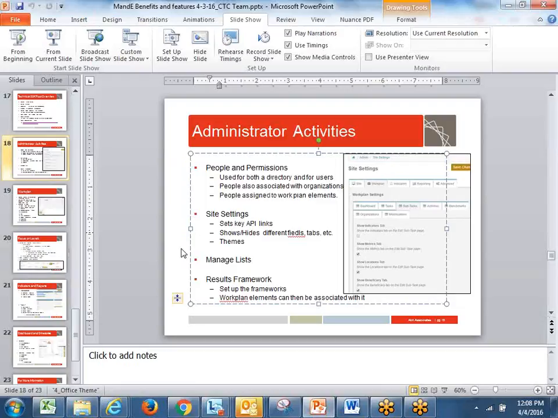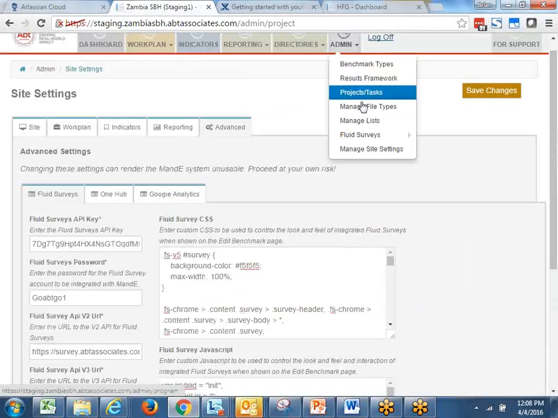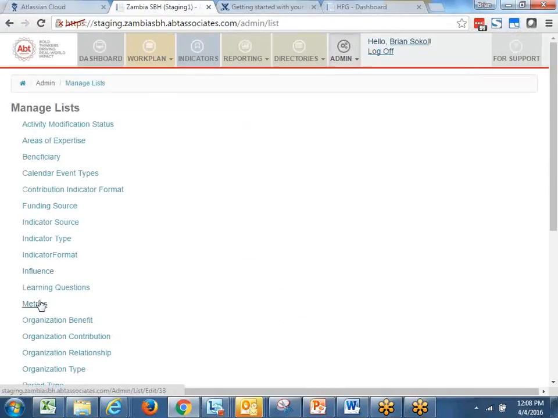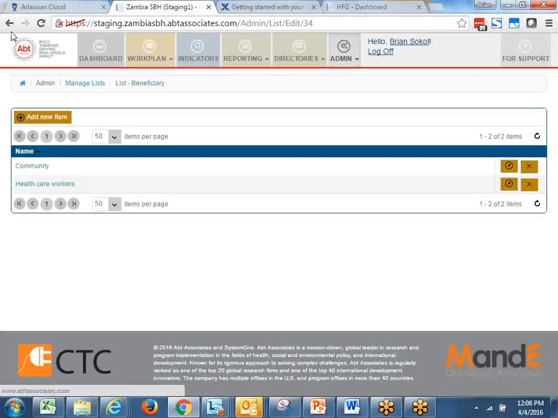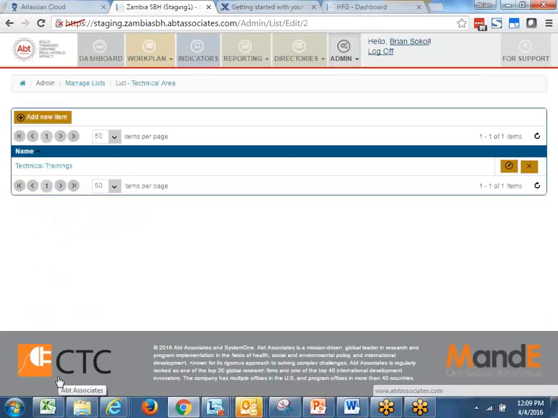Okay, moving right along. Manage lists. This is going to be really simple for you guys, but this is where you do your drop-downs for various parts of the system: types of beneficiaries, the types of technical areas. Technical areas, programming areas are pretty important questions for these folks. A lot of the activities are based on what the technical area is, like you're doing this kind of training and HIV is a technical area or something like that. And then that's used a lot for the indicators.